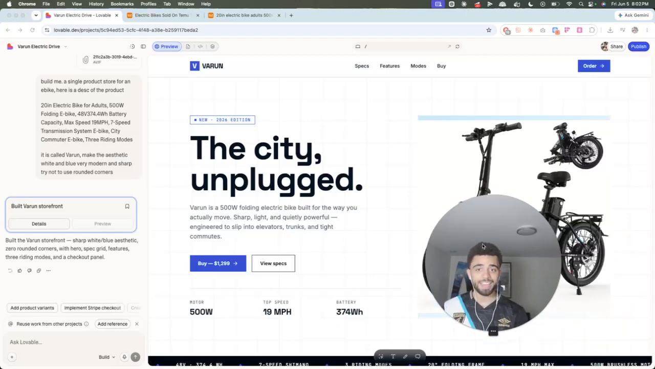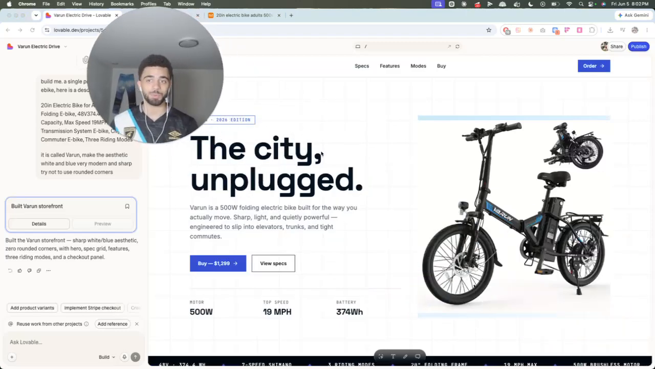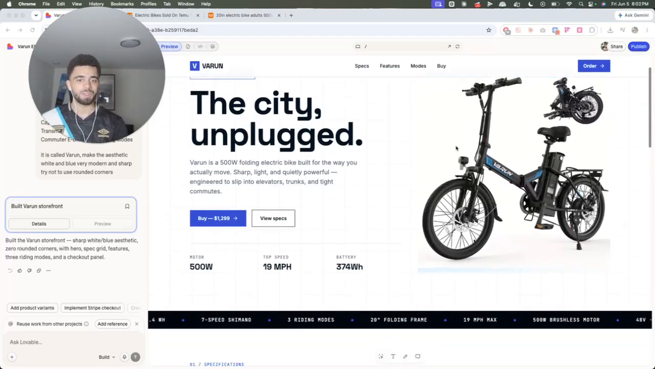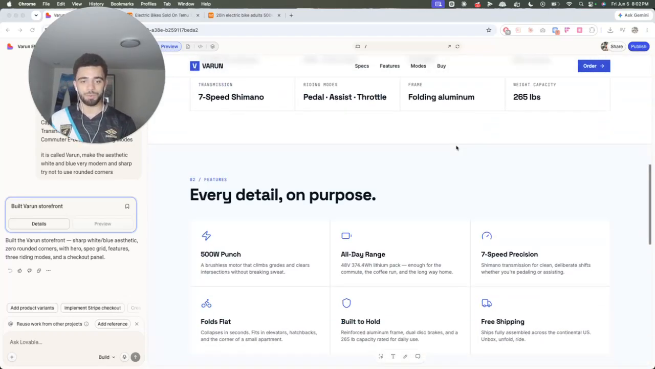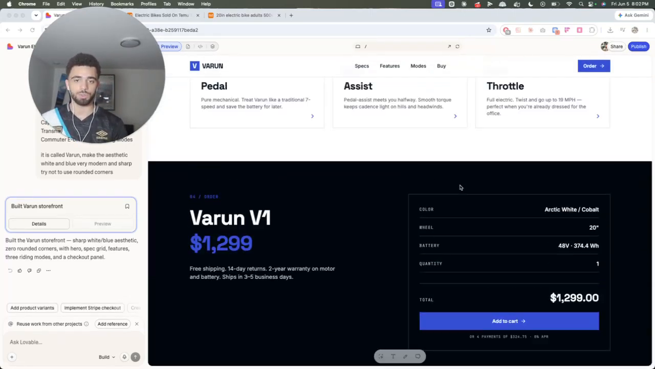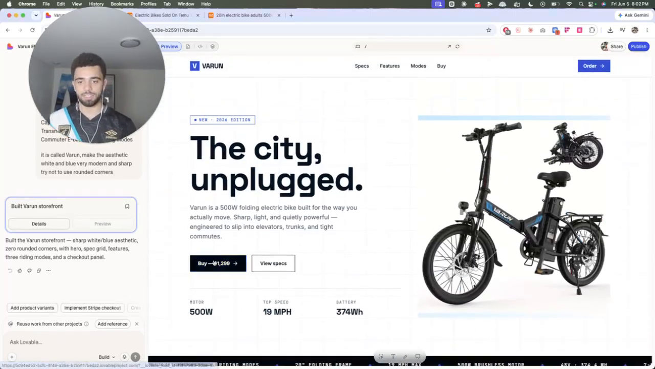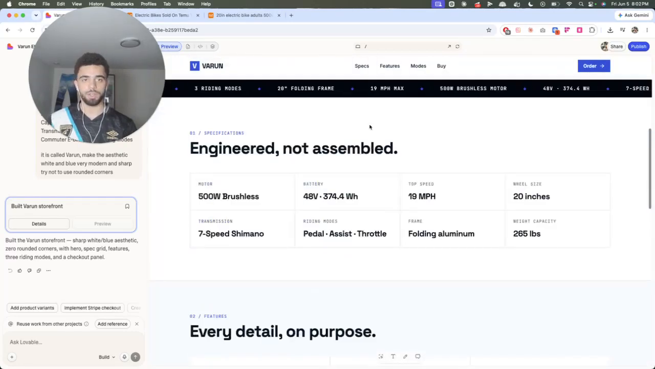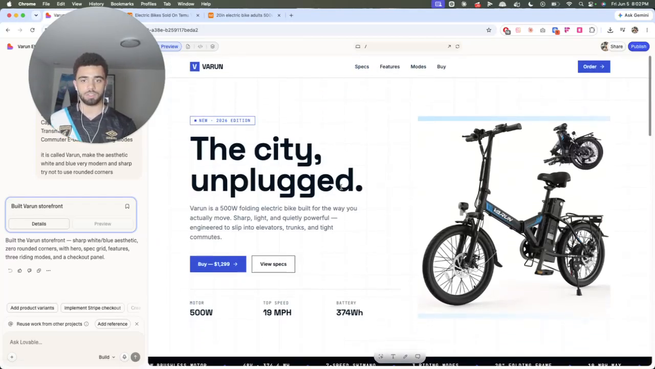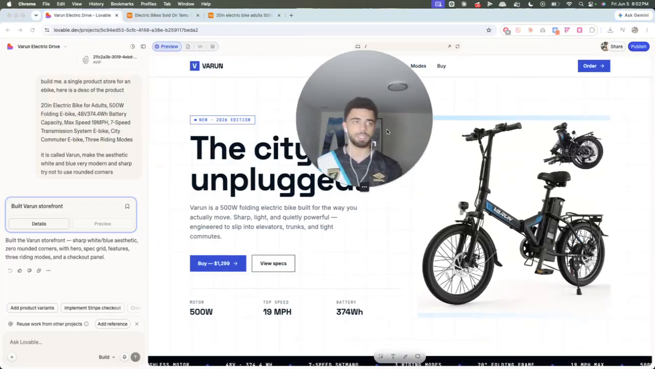Perfect. So I am pleasantly surprised with what Lovable has cooked up over here. We have Varen. I think that this is a really beautiful website, and I'm actually quite impressed with what Lovable has been able to do in designing these websites. Let's see what is around here. So we don't necessarily have a product page. It is just a single landing page, but we can get to that a little bit later.